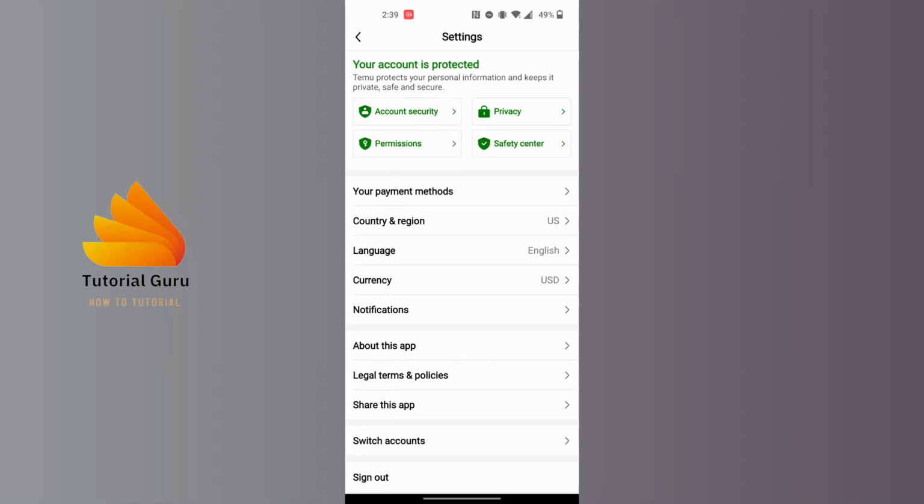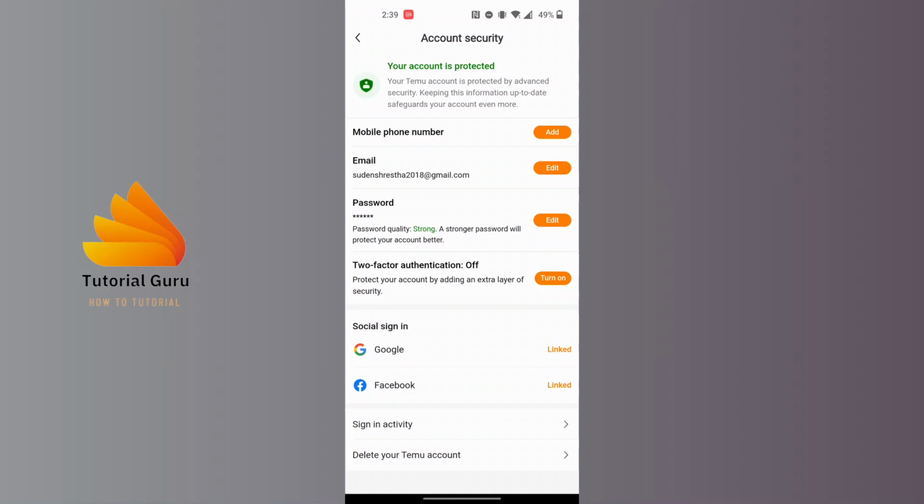and you land over here guys, where you can see the account security option available for us at the top left corner of the screen over here, just above the permissions. Tap on account security and you land over here guys.